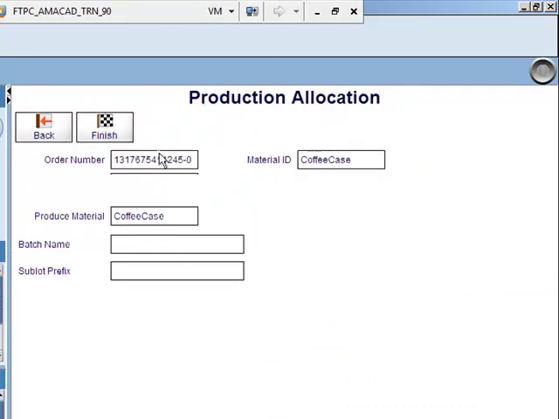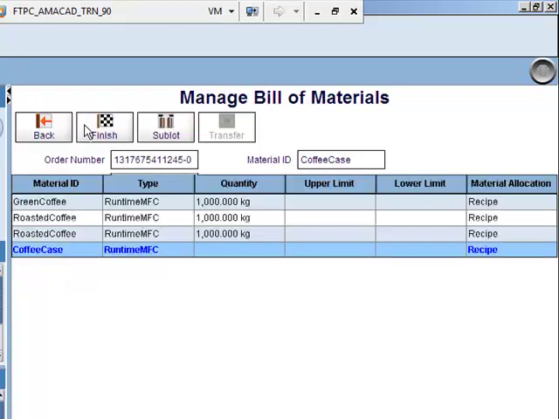This will be our produced final product. Then click the Finish button. Click the Finish button once again.